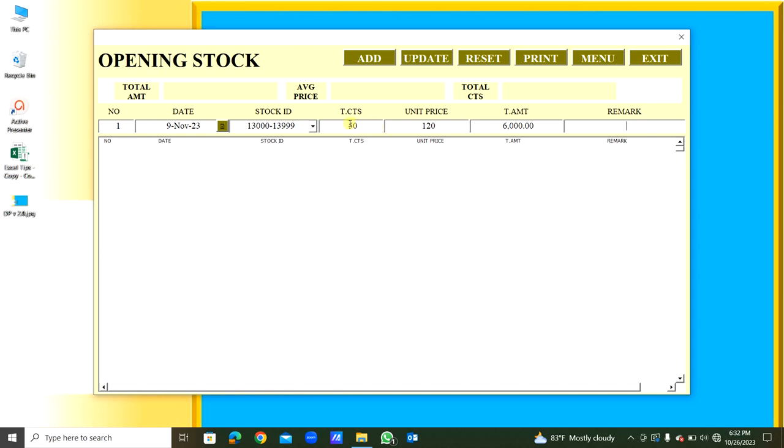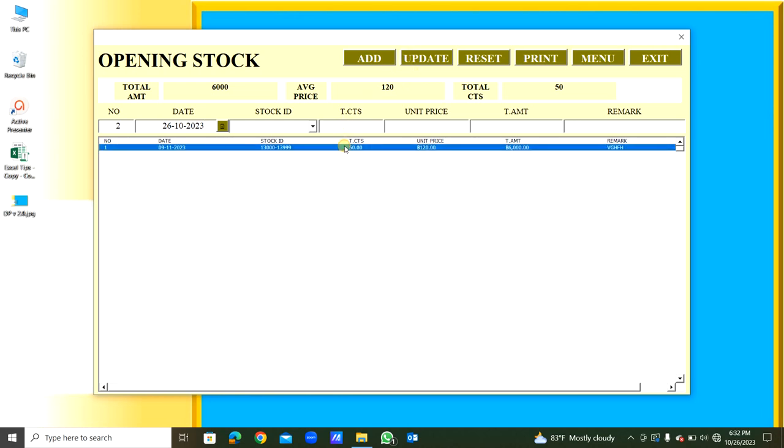Once you type the total carats and unit price, automatically total amount will be there. Remarks you can type something. Okay. Then you can add this one. Okay. Also same as you can update something.